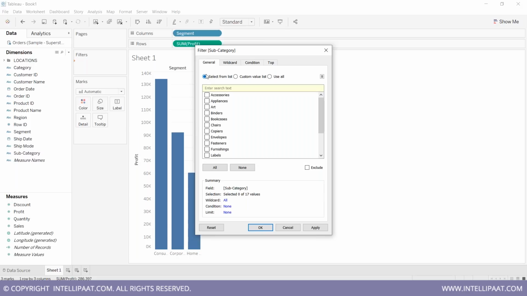So this is all about your general tab, and you have a summary of what filter options you have used so far. So the field name, you have selected 0 of 17 values, and it keeps changing as you keep selecting. And this is about the general tab.